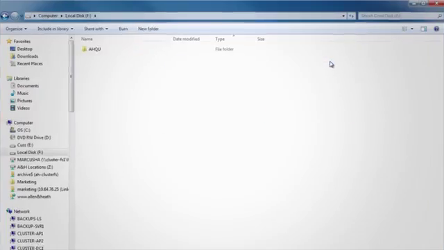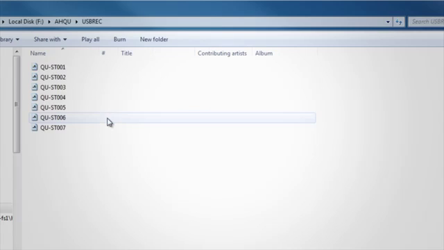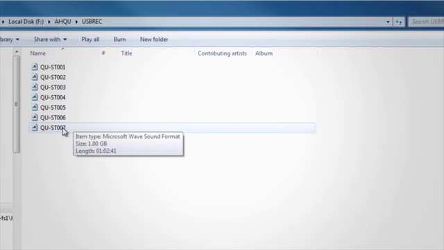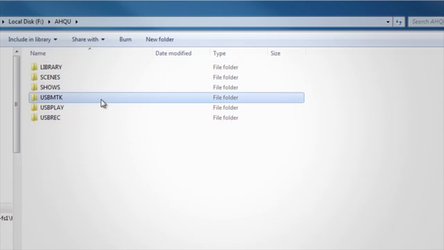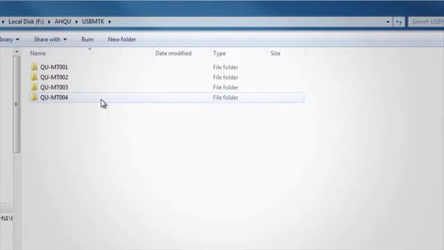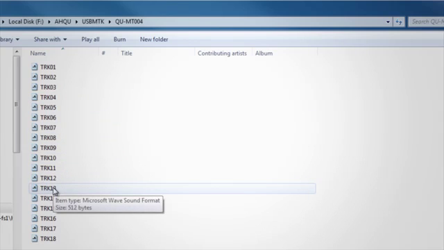Stereo files are stored onto USB in the AHQU/USB rec folder. Multitrack allocates a folder for each recording in the USB MTK folder, where the 18 files are named and numbered. You can export these files later to your computer for editing.